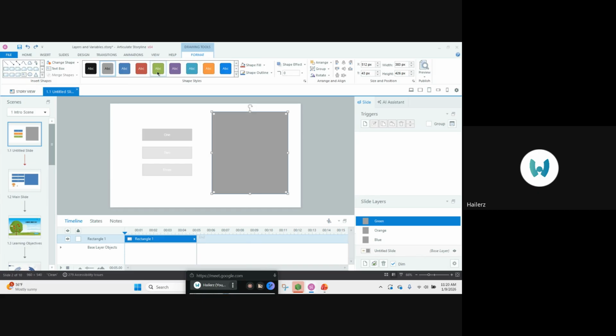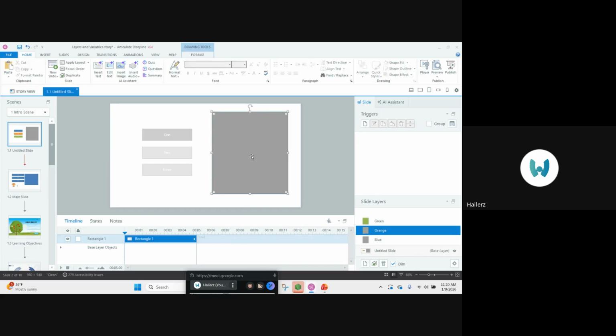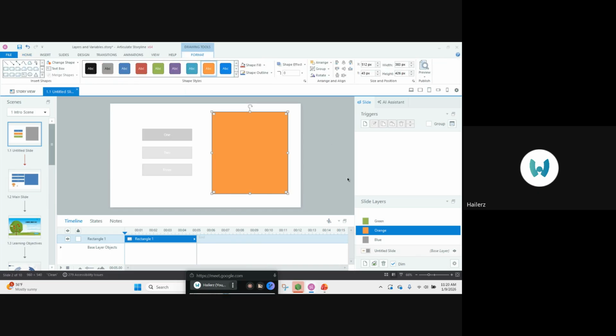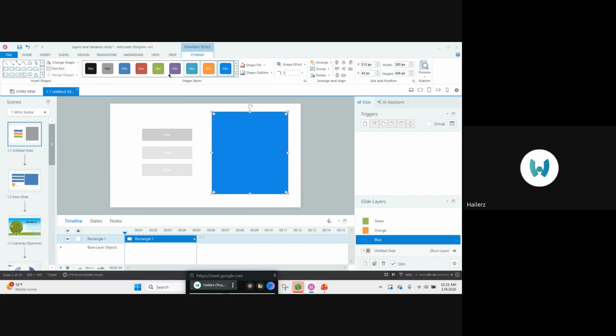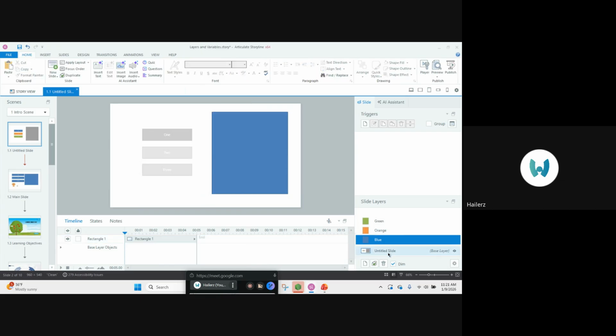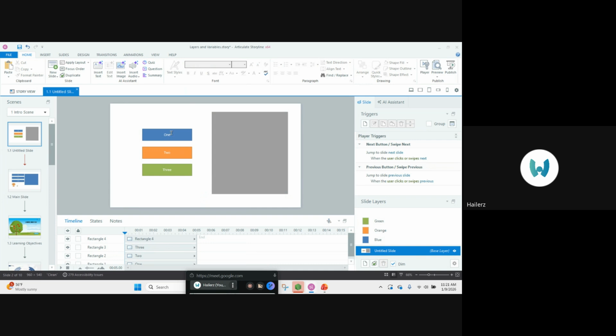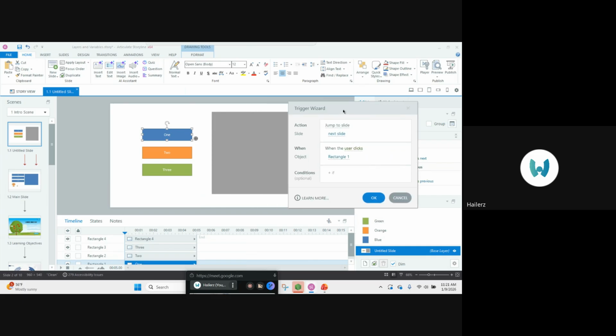For this one, I could go to format, make it green. This one, make it orange. And this one, keep it as blue. I think it's this blue. All right. So our goal really is to click on these guys and have this change. And the way we're going to do that is to add triggers. So you can click your tab and then click on triggers and then say show layer blue, right?